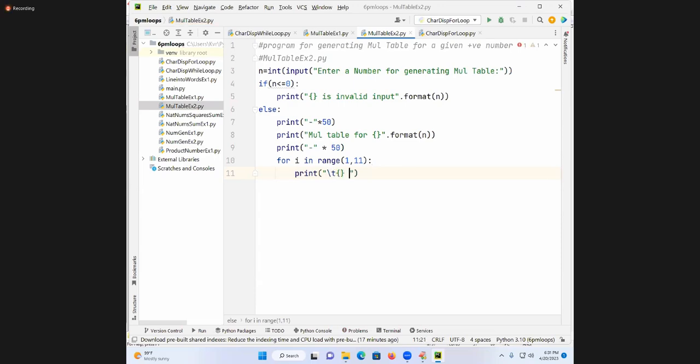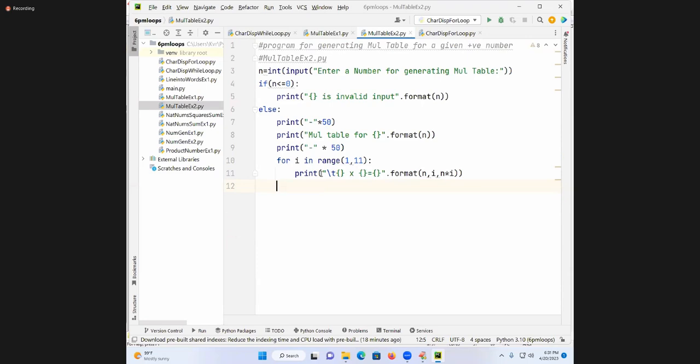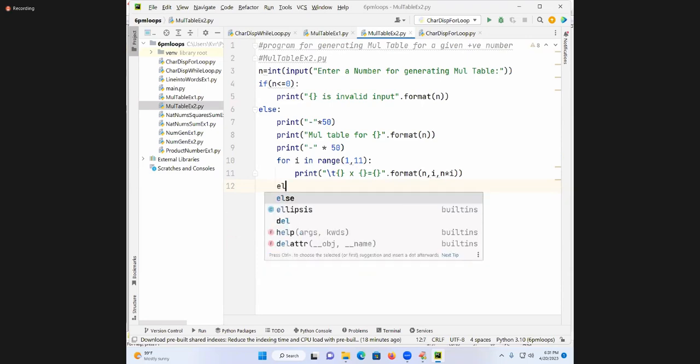Come on, print it now. \t, n value i will print. n into symbol, i value is equal to n into i will print. Dot format of n comma i comma n into i. That's all. Previous multiplication table you see, 10th line, 11th line, 12th line, and 13th line. Here I am writing only 2 lines.